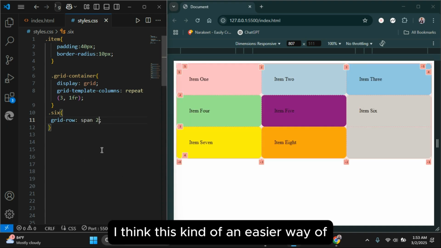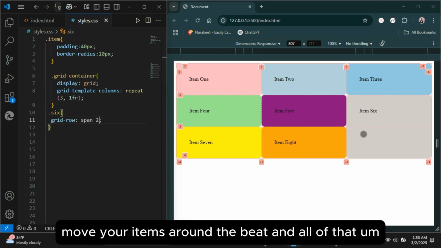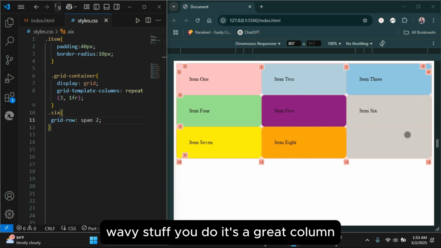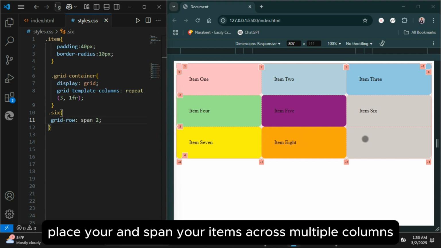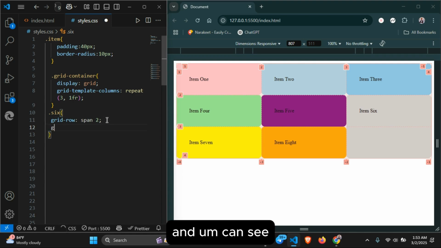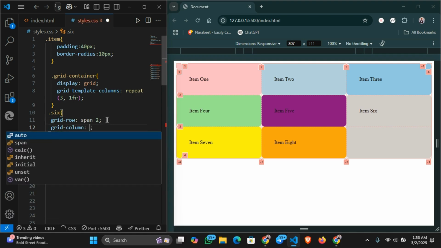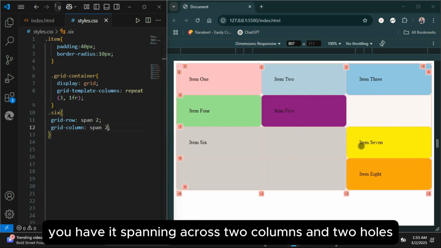So I think this is kind of an easier way of placing items, although you can't use this to move your items around a bit and all of that wavy stuff you do with grid column start and grid column rows. But you can span your items across multiple columns or multiple rows as it suits you. And you can say span 2. There you have it, spanning across 2 columns and 2 rows.